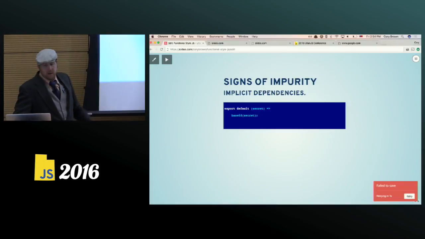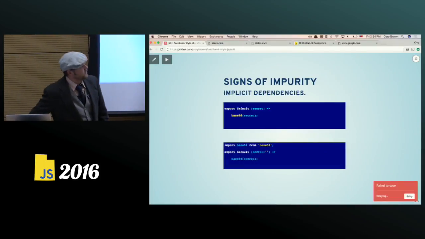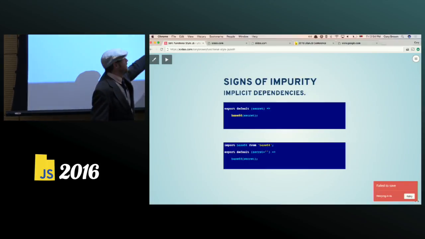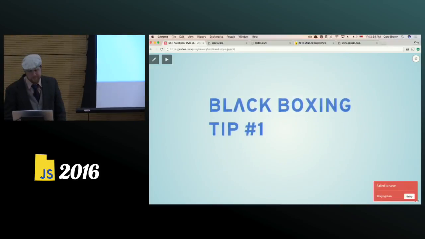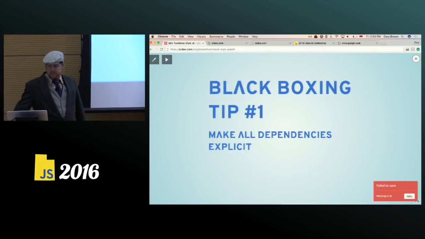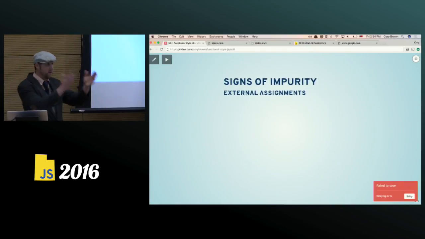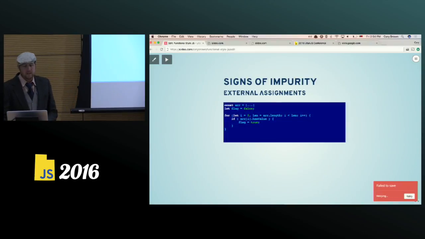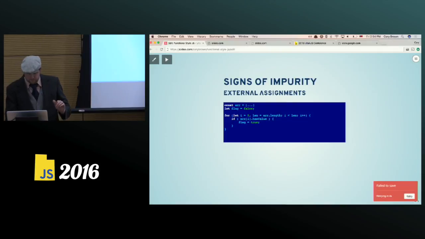It is the base64 module. We can solve that by making, not necessarily our function pure, but this module itself pure by explicitly importing base64. So black box tip number 1, make all dependencies explicit. Either import dependencies into a single responsibility module or pass them to your single responsibility function, but single responsibility is key there.